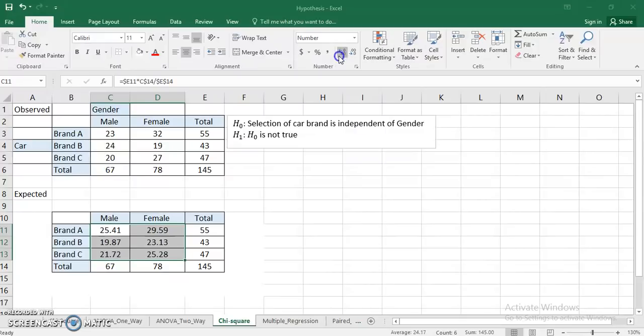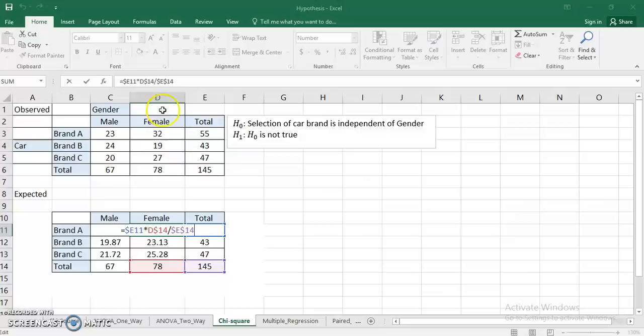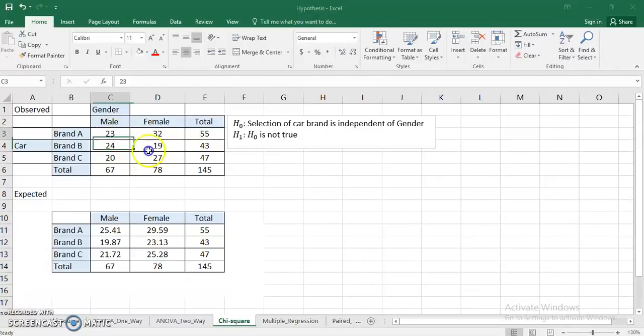You can cross check this by putting your cursor in any particular cell and pressing the F2 key, and it is taking the perfect estimation. It is E11 times D14 divided by 145. Similarly, in this cell, the formula works absolutely fine. So I have my observed values here and expected values here.